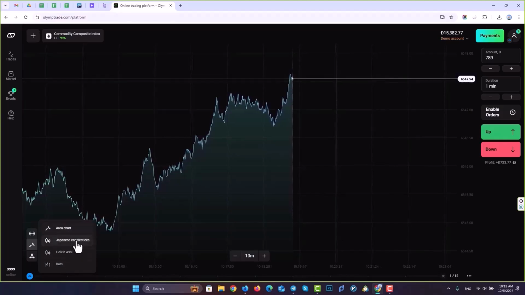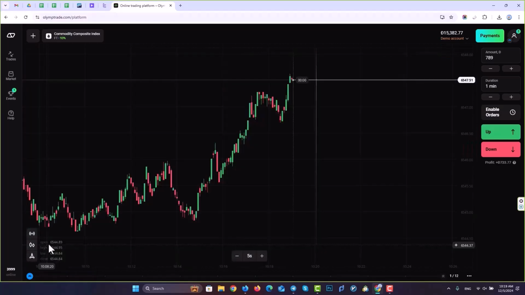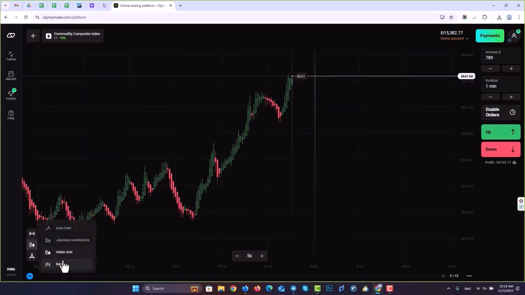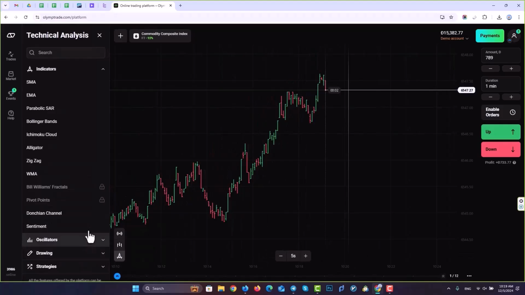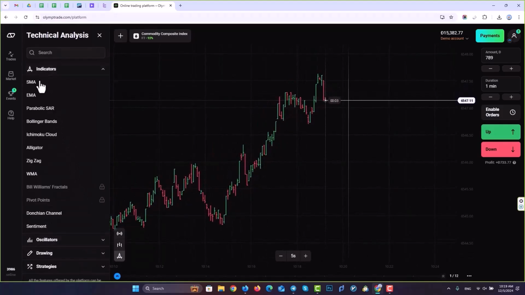The next part is the type of charts, by choosing which you can choose different charts depending on your desire. For example, area chart, Japanese, Heikin Ashi. Next is technical analysis with indicators from SMA to sentiment to get indicators like Bill Williams. Fractals, purchase these two from the market. Click this notification to enter the market and buy them.